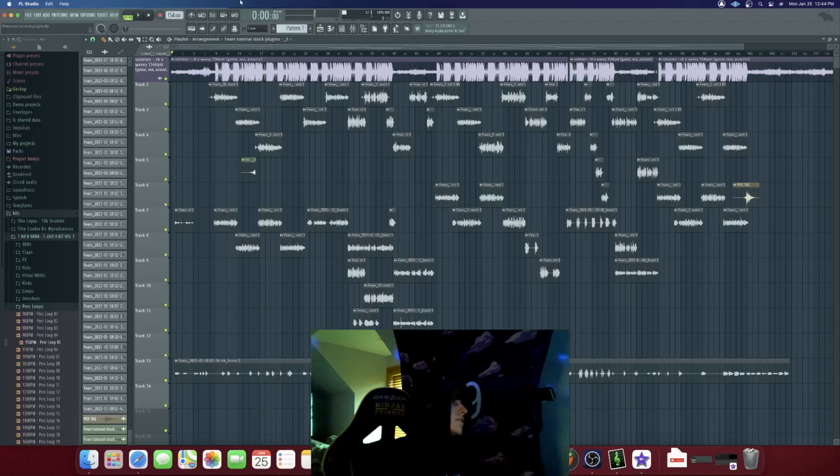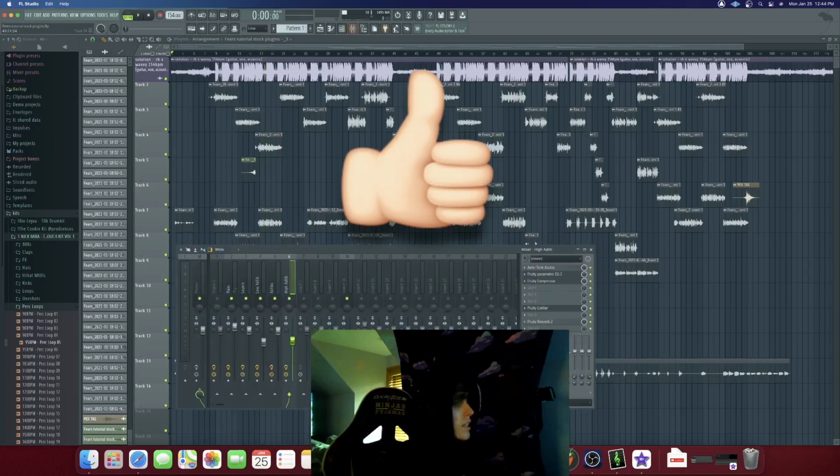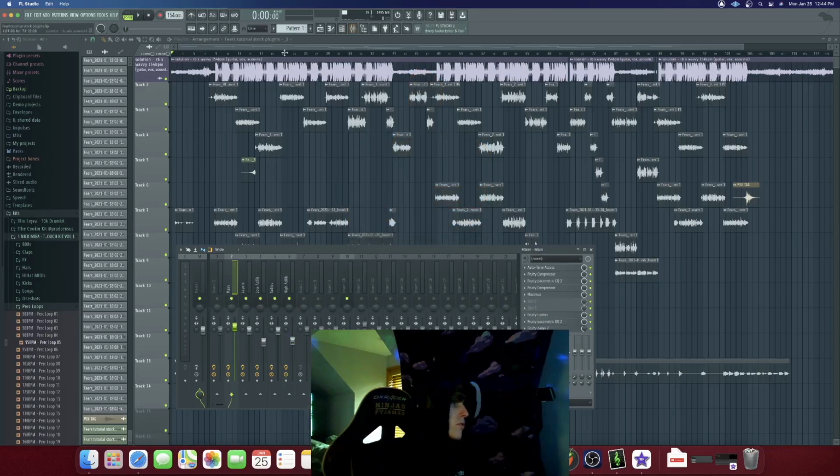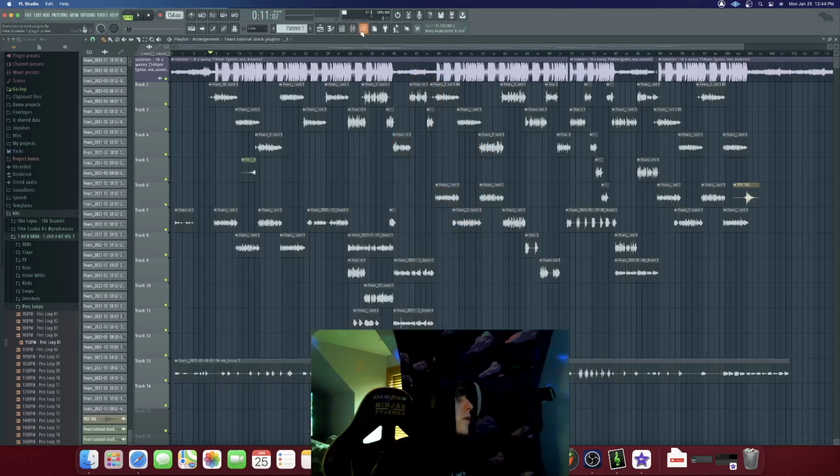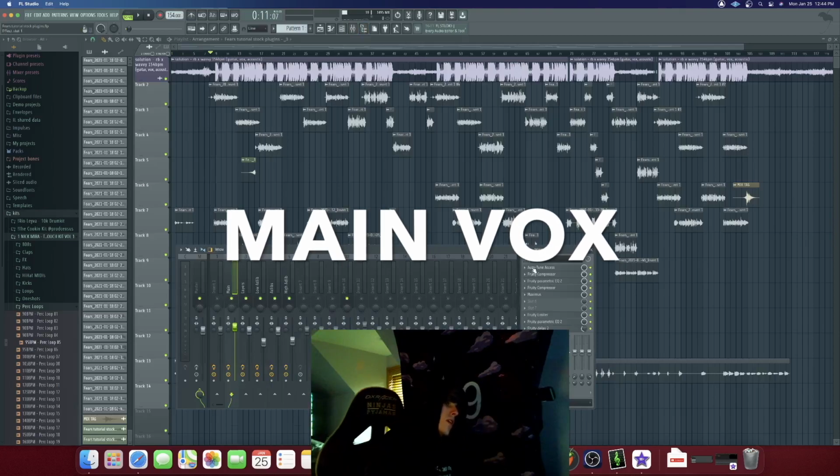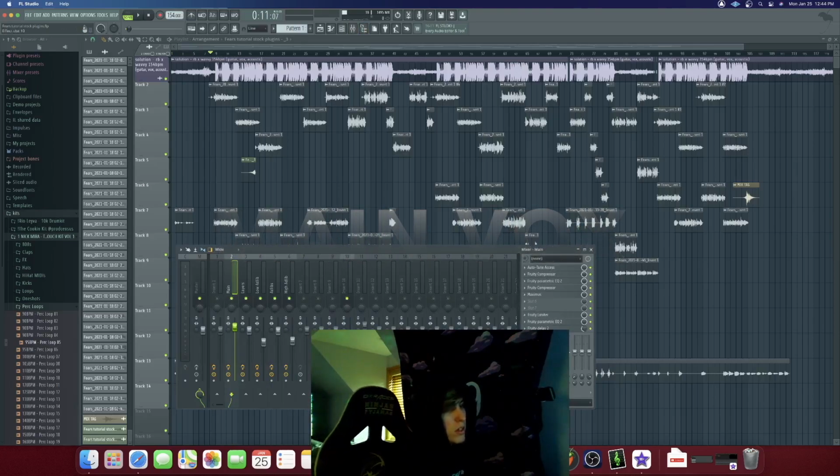Alright, as you guys can see, that is very crisp and clear for FL Studio stock plugins. And let's jump right into it. So starting off with the main vocals. As you can see, it's not a lot of plugins going on here. Got 2 compressors, 2 EQs, Maximus, limiter, delay.